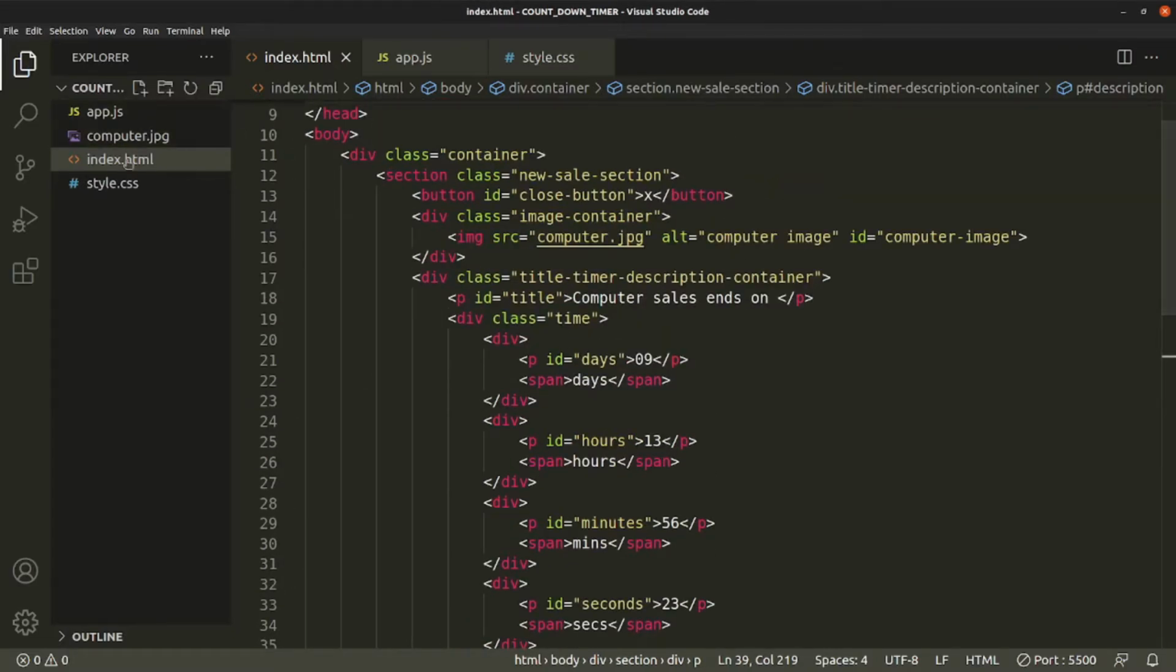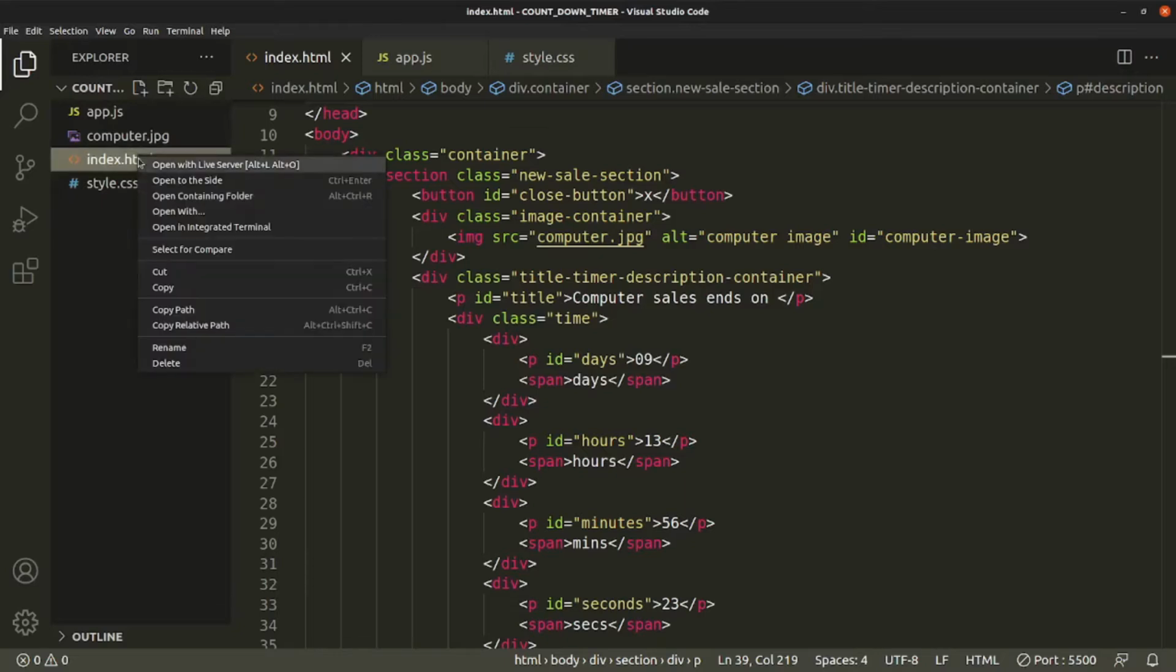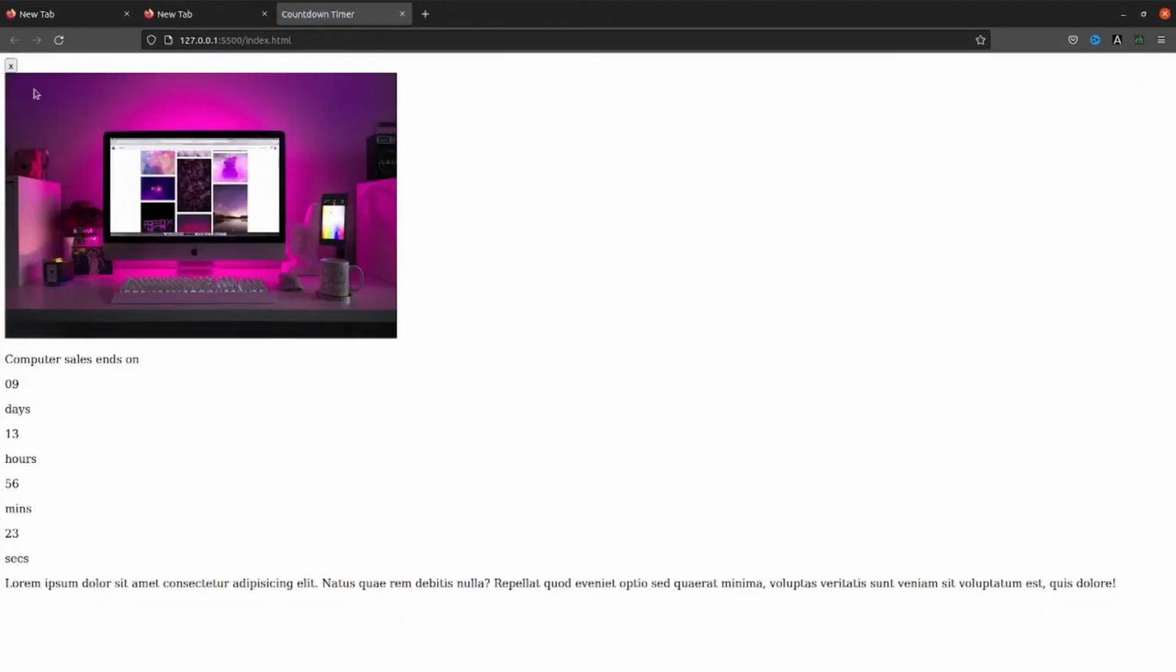Now I'm using Live Server. To open with Live Server, right click here and open. See, this is an image, and first we have the button, image, and then all these paragraphs and divs. Okay, now we'll style our page.